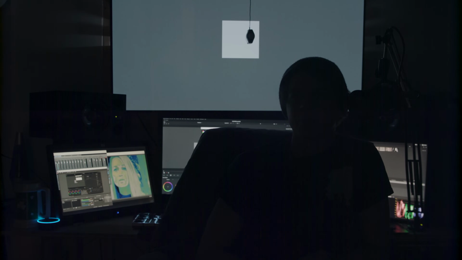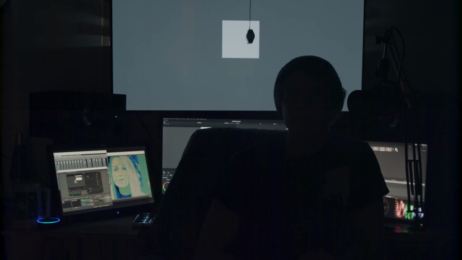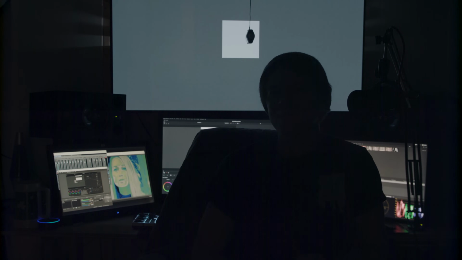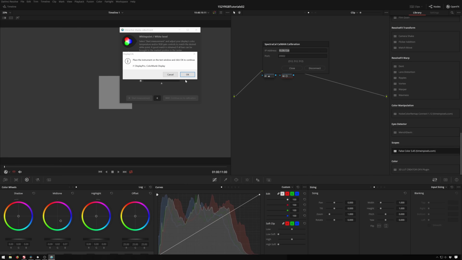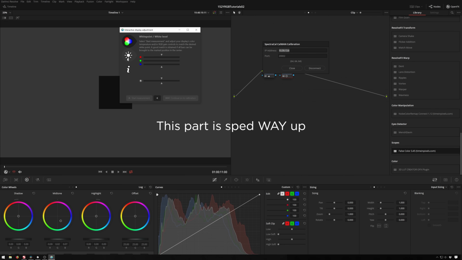You should be doing your calibration in the environment you're going to be grading in. So here we go. I'm just a nice little silhouette here. And now we'll hop back over to the computer. All right. So now it tells us to put our instrument on the window. So we've done that. Hit OK. And now we'll run through a couple patterns for us. So now that it's run through that little test, we're going to hit start measurement. And we'll run through a couple more.